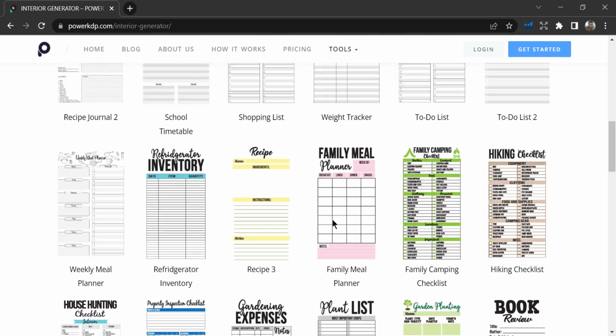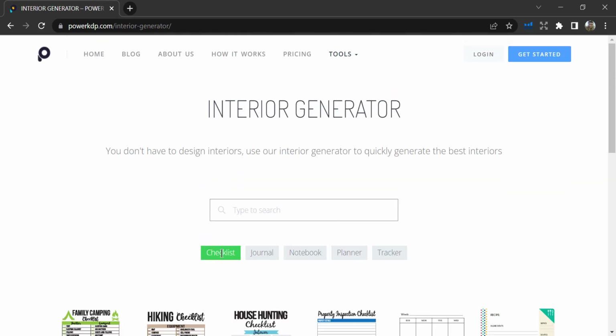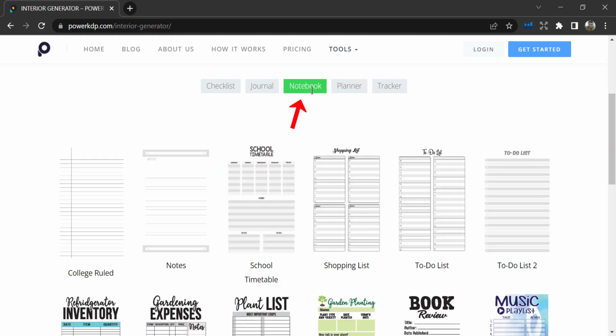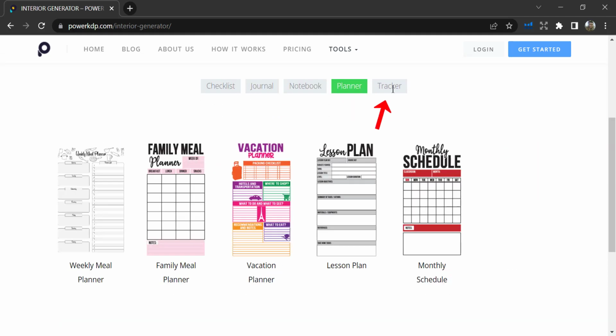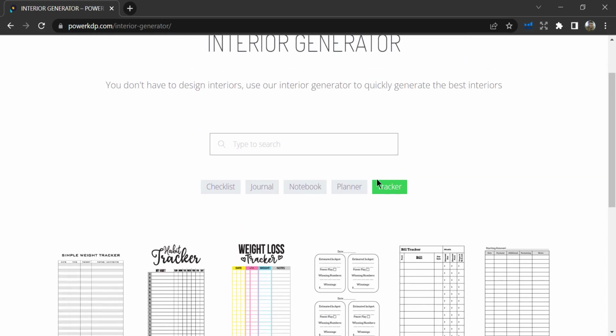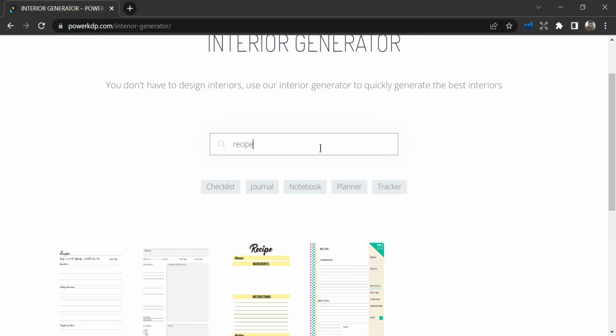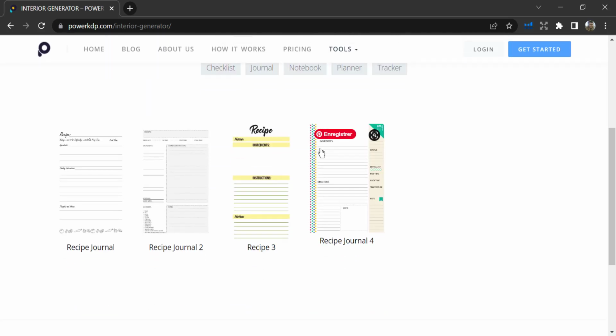You can also search by the categories given such as checklist, journals, notebooks, planners, and trackers. Or you can just write in the search bar the kind of interior you are looking for. For example, recipe book.